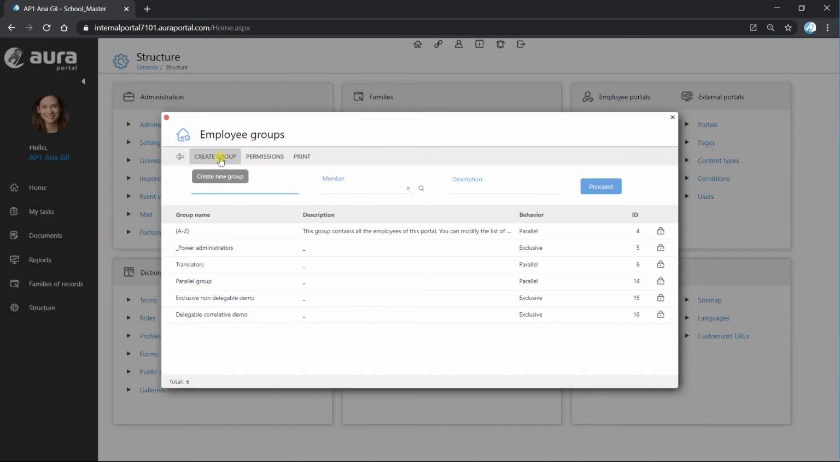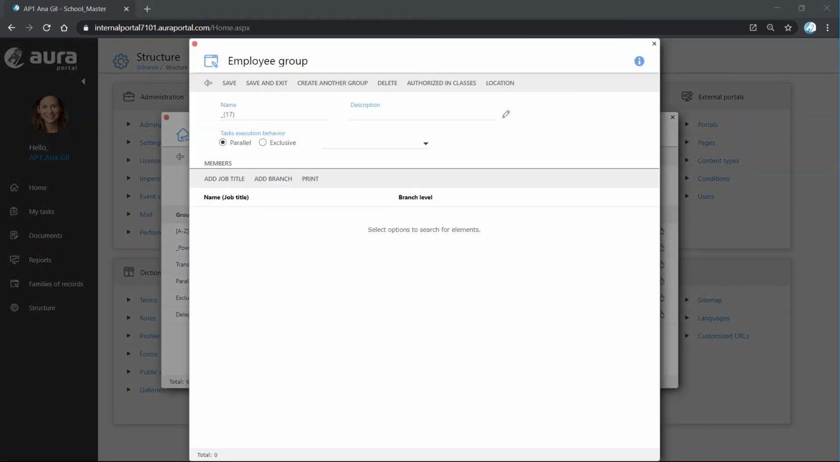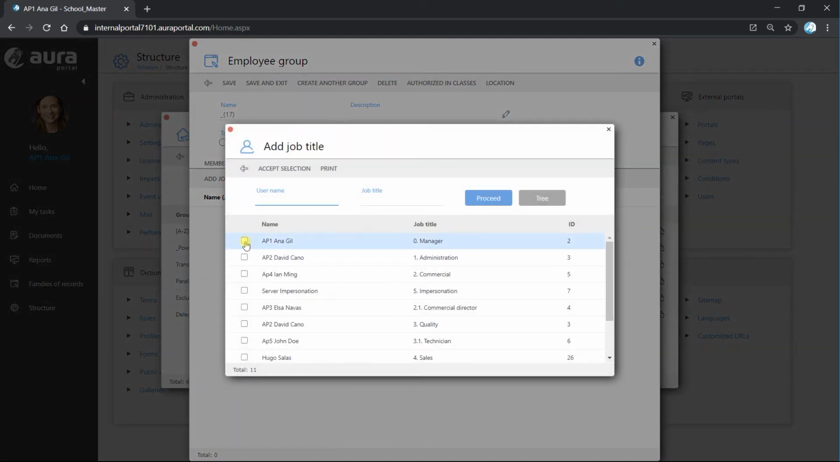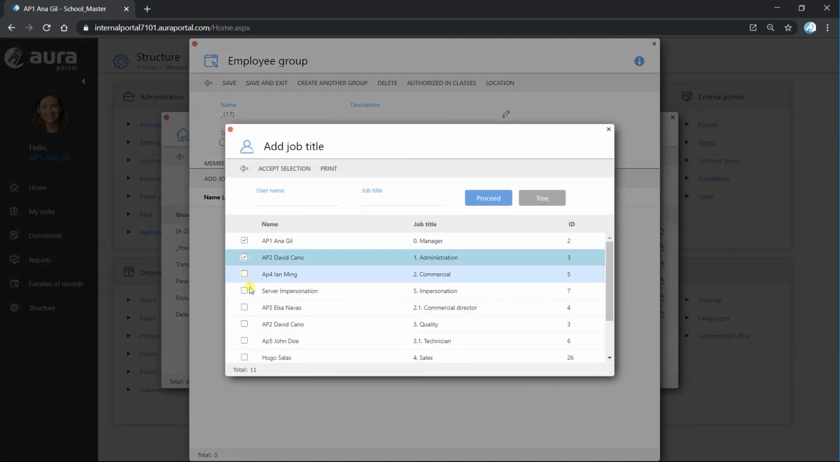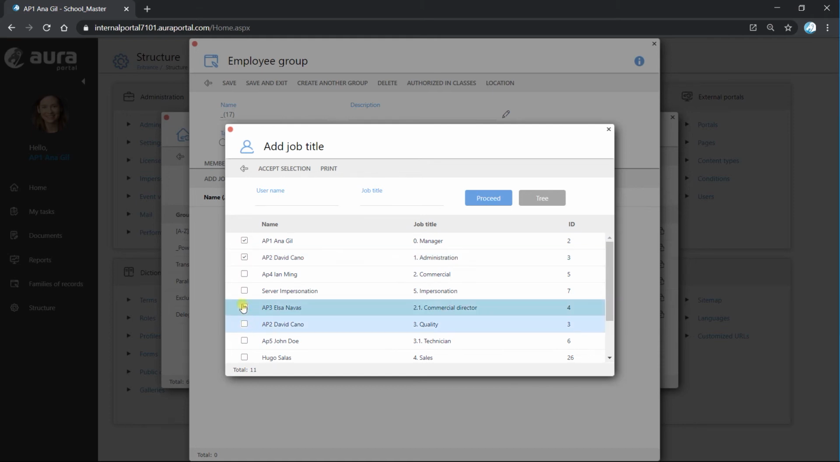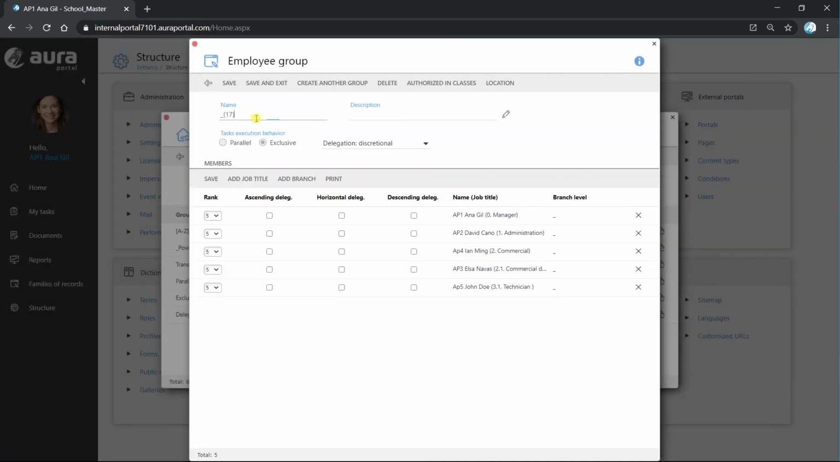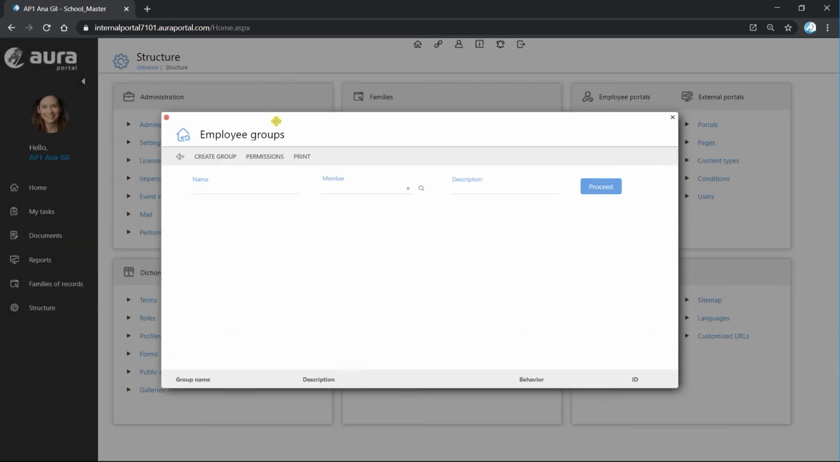And we are going to create a last one that's going to be delegable discretional, and I'm going to add AP1, 2, 3, 4, and 5. Accept, add a name, and save and exit.